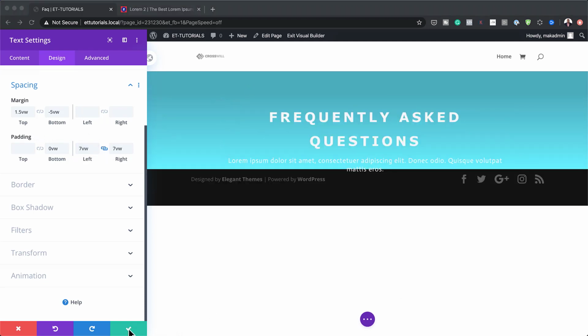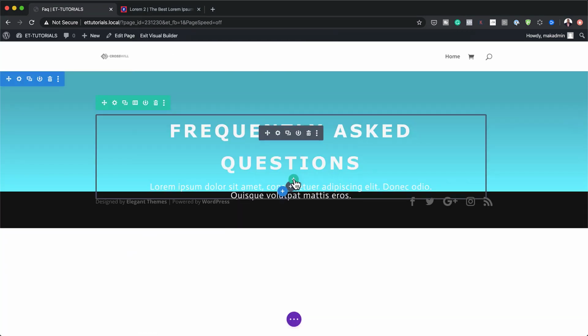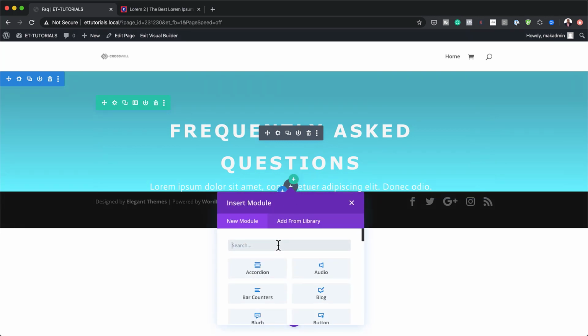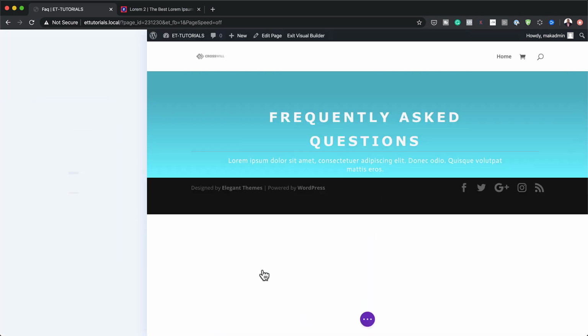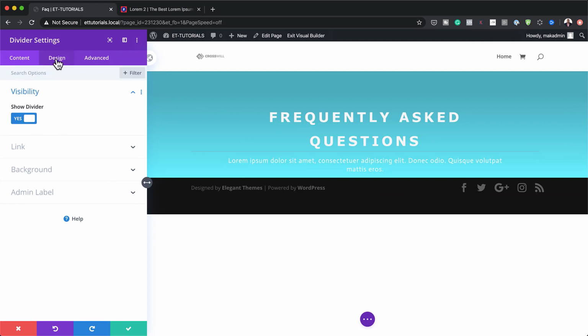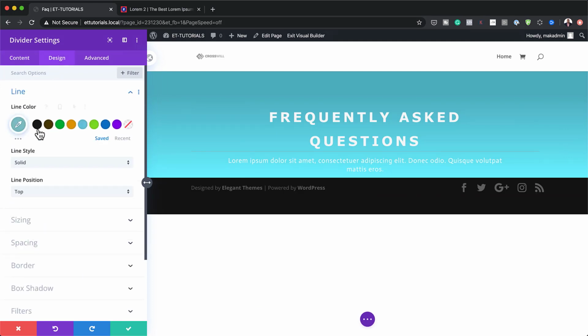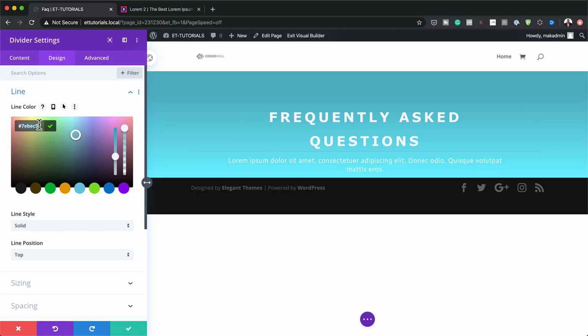Now it's time to add another divider. So I'm going to save this. And the next divider we're going to add here is going to be a yellow divider. So I'm going to click on this plus button and search for my divider. And here it is. I'm going to select it. And let's go straight away to our design. Click on line, and I'm going to add my color in here. And this is just going to be a yellow.